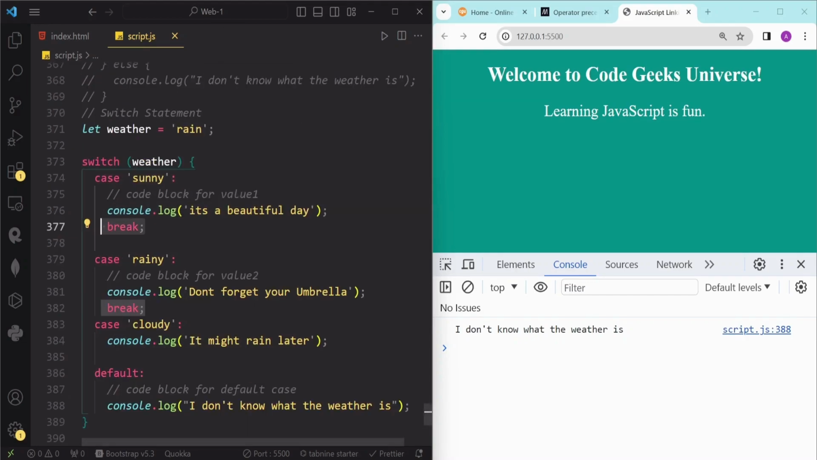Now as you can see, the switch statement is more concise and clear than the if else statement. You only have to write the condition once and use the case keyword for each value. The code is also more efficient because it is using a technique called hashing, which allows it to jump directly to the matching case instead of checking each condition one by one.